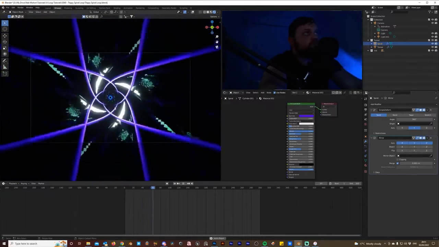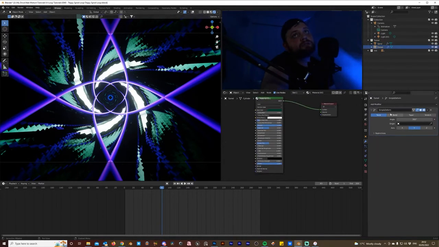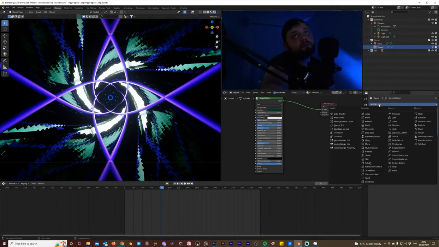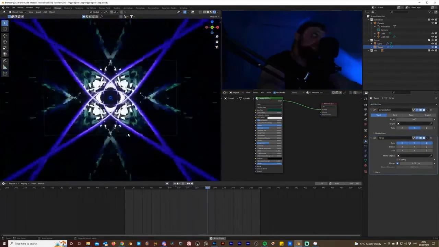Now you can see we've got this really cool pattern here. One more thing you can do if you want symmetry across it, because obviously the spiral tunnel is not symmetrical, is to just add the mirror modifier below the simple deform, and it's going to create some really cool geometry, I reckon. Yeah, look at that. It gives you some really nice patterns.